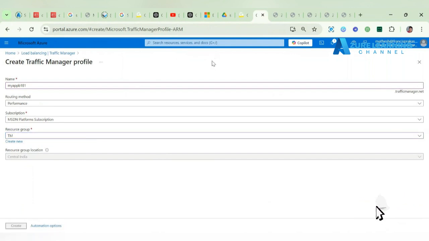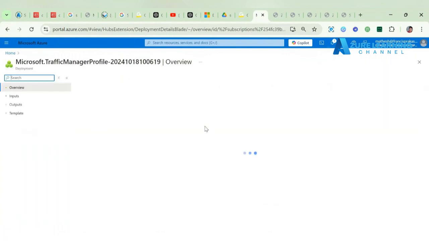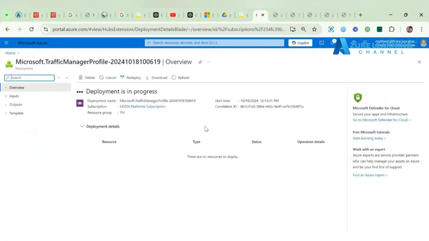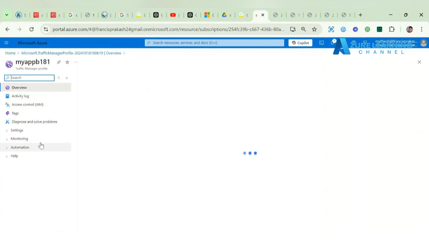Okay, generally this would take around 1 or 2 minutes, so this one will come. Once it got created, we can configure the load balancer inside. See, our traffic manager got created, so go inside. Now we need to create the endpoint.